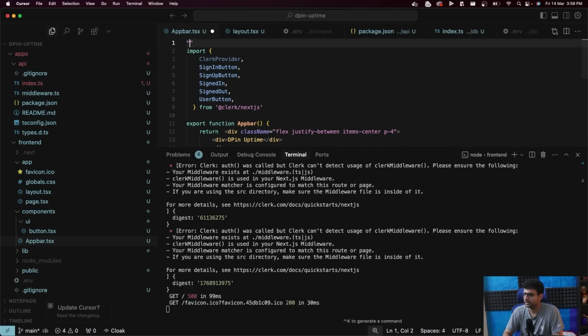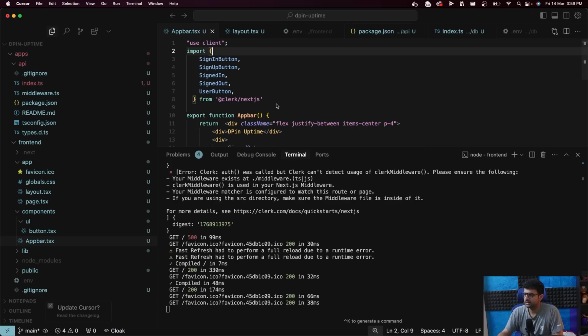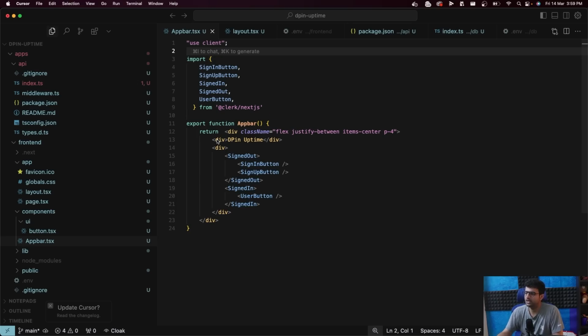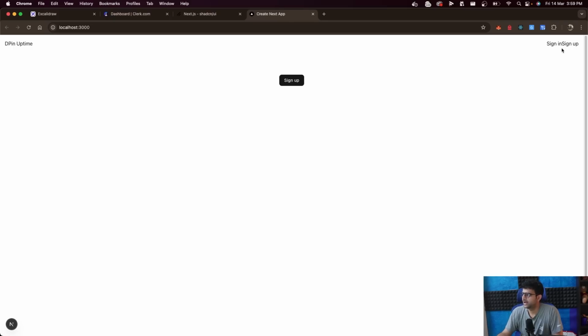The only other thing I can think of is this needs to be a client component. Yeah, and that's it. I had to convert app bar to be a client component because most probably this sign out component or sign in component need to be rendered on the browser. And hence, once I did that, I see sign in, sign up on the right. I can make these buttons prettier.